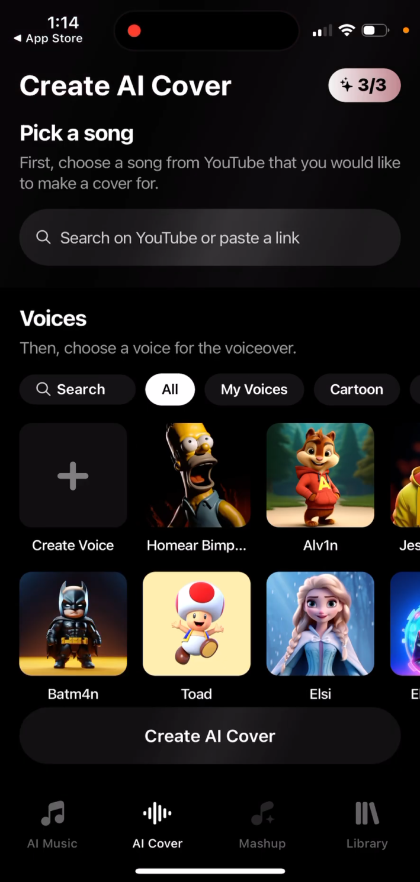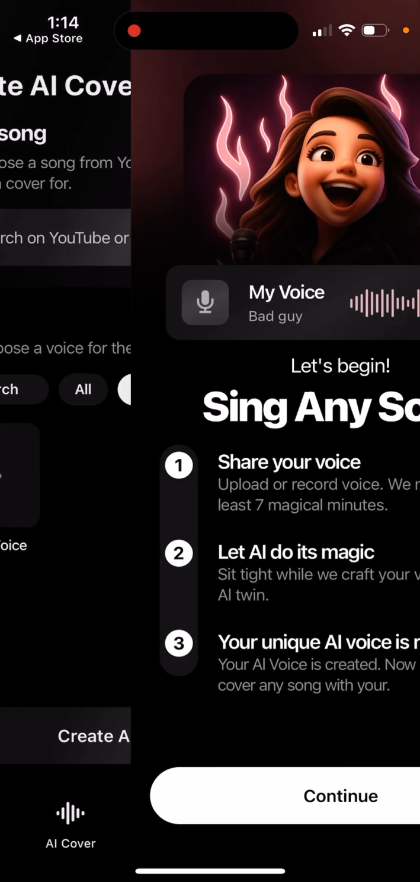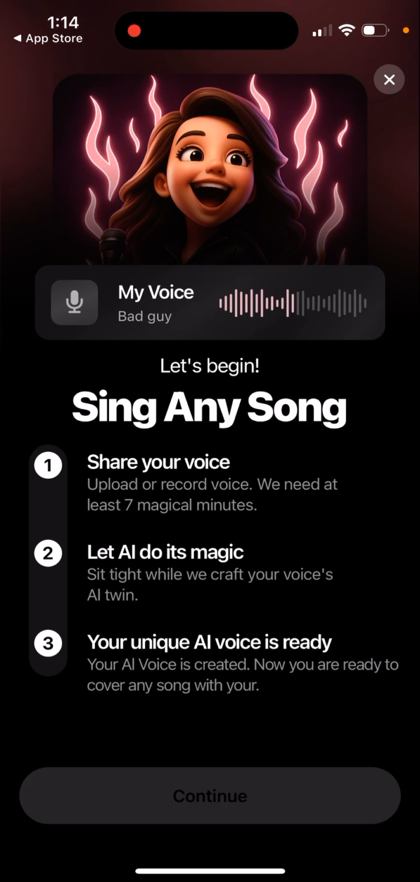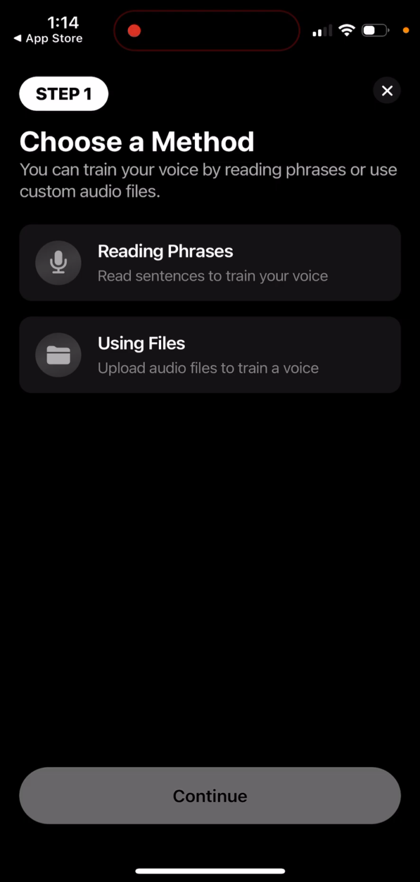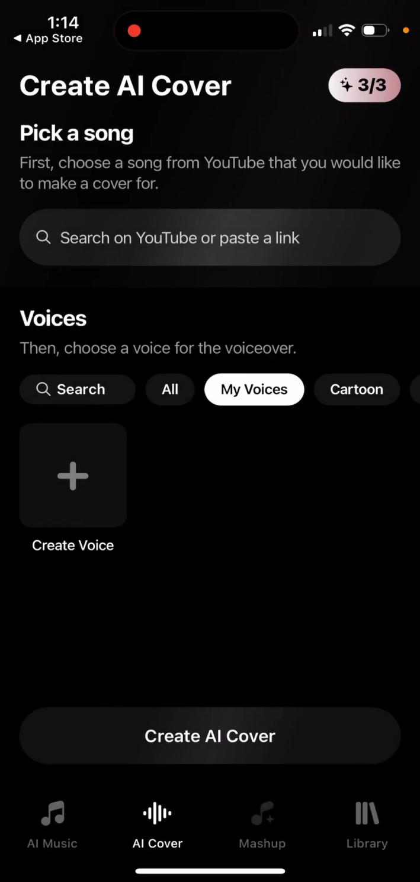And then you have also AI covers. You can also create an AI cover. Just choose a song from YouTube that you would like to make a cover of and then use your voice. You can create your own voice just by reading phrases to train your voice, and then do a voiceover for any YouTube video.